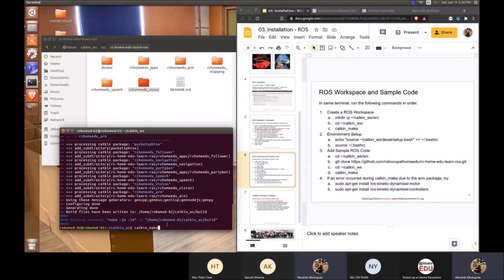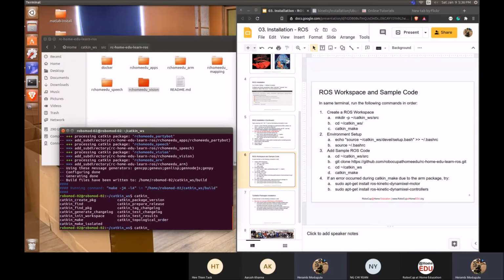You can use tab if you want to make it faster to type in the command. Like over here, if I do a few letters and then press tab on the keyboard, it will autocomplete this much, and then double tab will give a list if there are multiple completions for the same command. Now we need to make. So even if you just type catkin underscore m and then tab, it will autocomplete it.